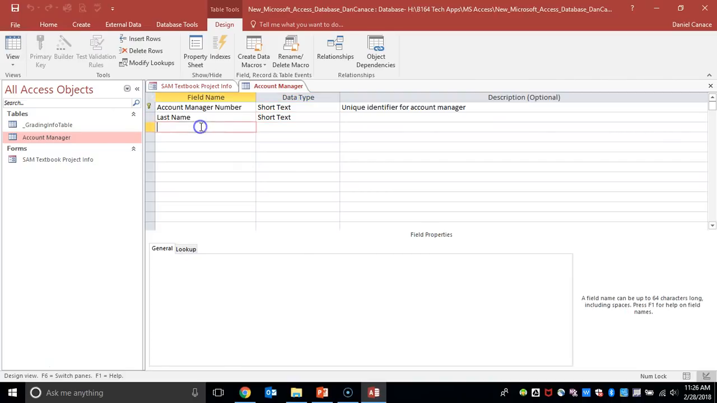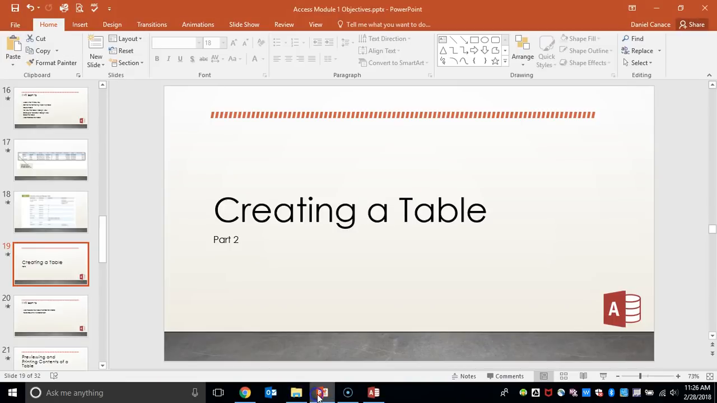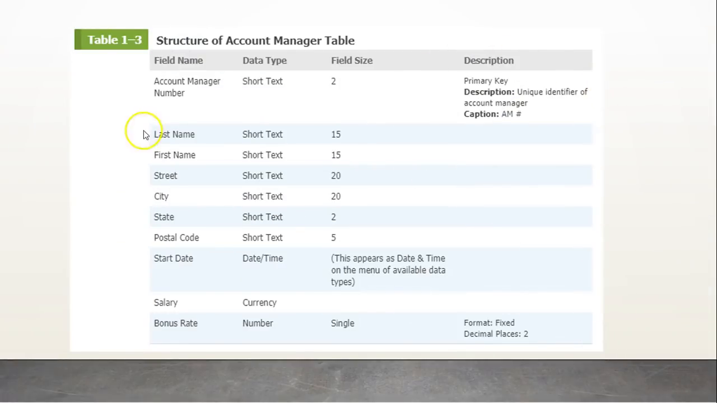Let's put in our next field name now. It'll be first name. I can just hit the tab key with the short text, and down here is where we'll change the field size. So what I'm going to have you do here is pause the video. Once you see this screen, you're going to put in the rest of the fields. You're going to select the correct data type, and you're going to select the correct field size. We'll do the bonus rate one together. So pause the video, go ahead and put in street, city, state, postal, start date, as well as the salary and bonus rate.